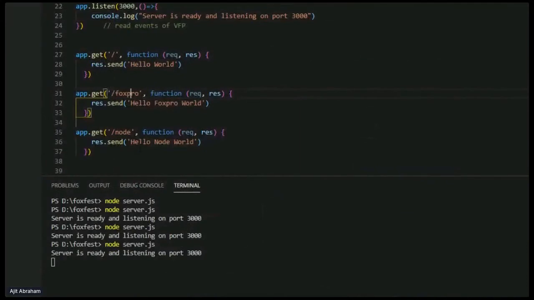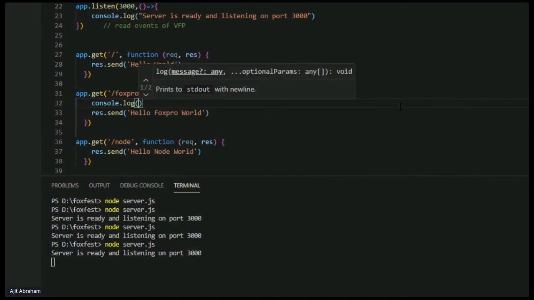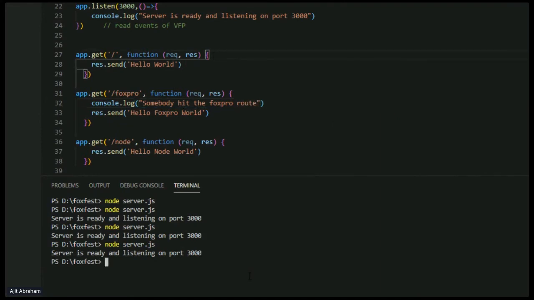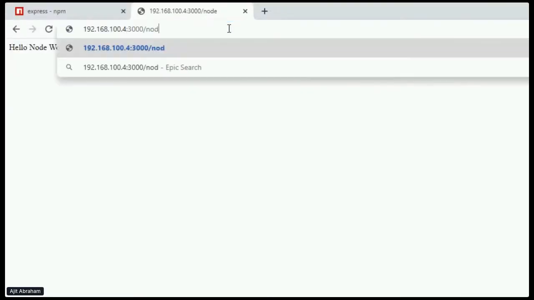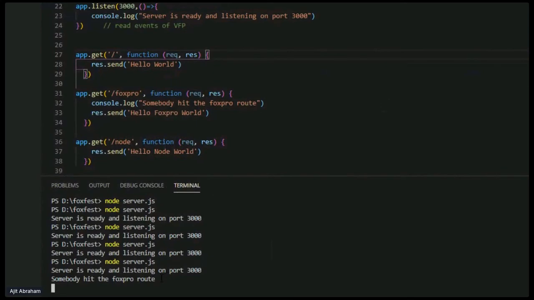Now, if we need to have some kind of feedback whenever a route is being hit, then we can simply put a console.log in the callback of that route. So we do that in the FoxPro route, save the file, press Ctrl C, restart the server and hit the FoxPro route. We get the display in the browser as well as see our text in the terminal.